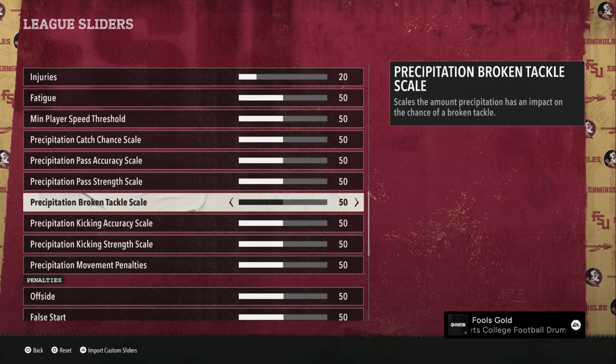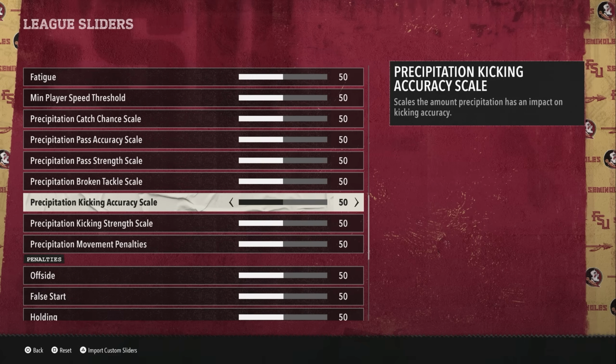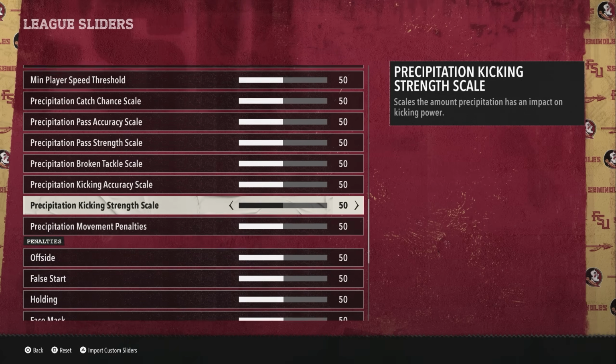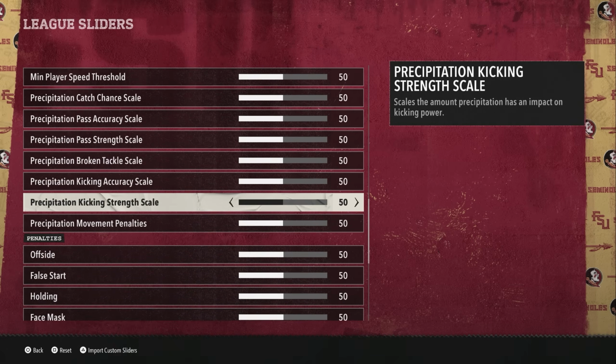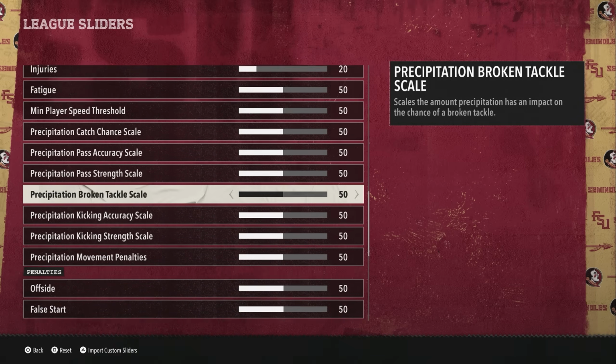For the broken tackles, I feel like we've already nerfed the user tackling enough. I'll probably lower this a lot, maybe to like 10 or something like that, to barely make a difference. Kicking, I would probably keep this at default, maybe bump it slightly, both kickings to 60, because we know it will impact the user. And the question is, will it impact the CPU? So let me do that real quick.